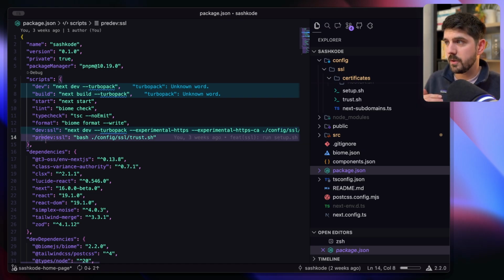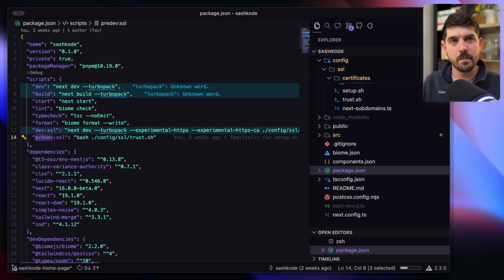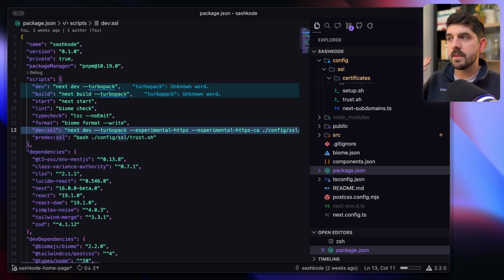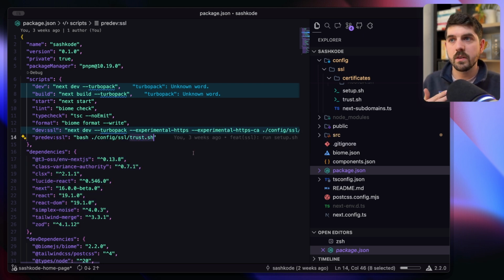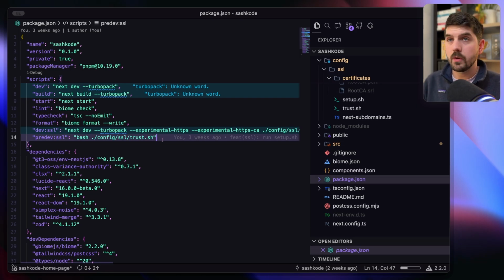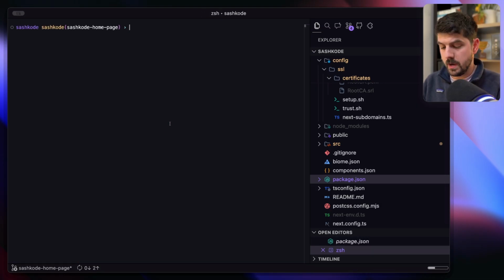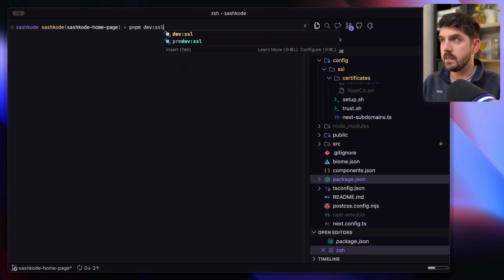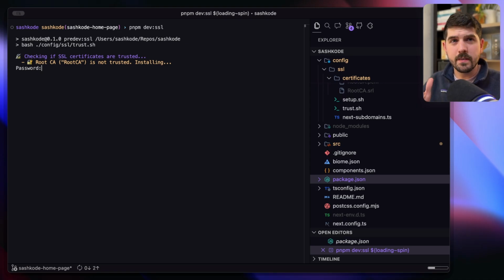The second command that it creates is this pre-dev SSL. And anytime you append pre in front of a command, your package manager is actually gonna run that before the other. And in this case, it's calling the trust script, which is gonna prompt us to make sure all of those certificates are actually installed and trusted on the machine. So let's go and have a look at that. So I can just go pnpm dev SSL. And just like the default HTTPS flag in Next, it's prompting me natively on my machine to install those certificates.